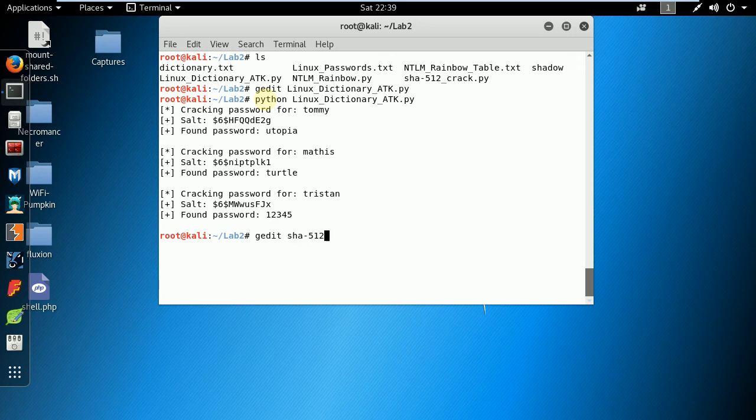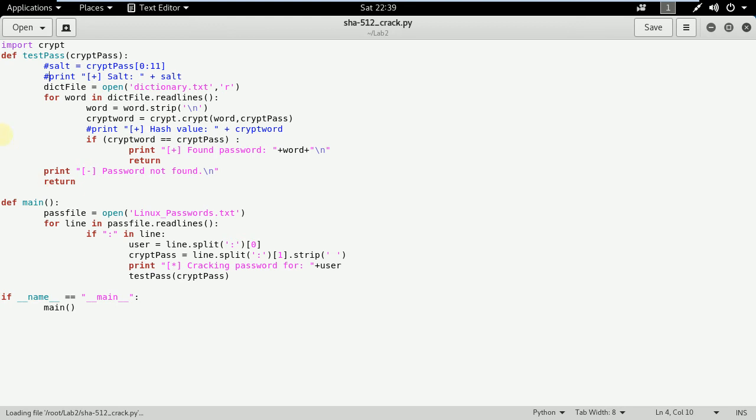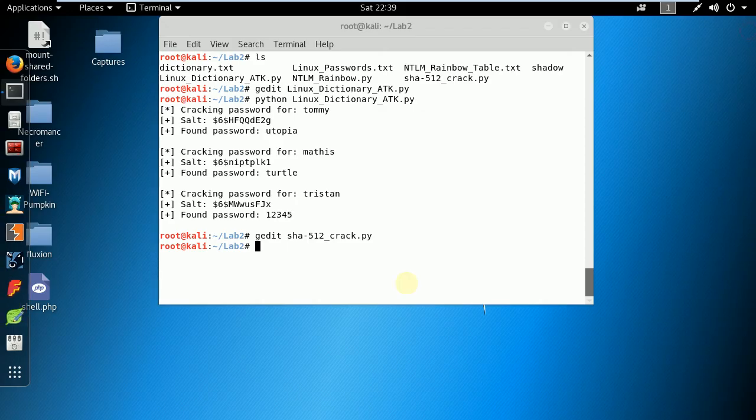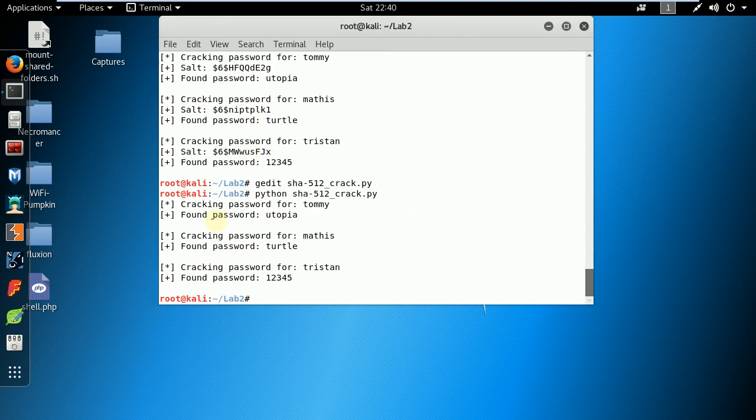Found another one, which is pretty much the same. Matter of fact, it's almost identical. You can see it's exactly the same. So let's run that one as well. This time I commented out the salt, so it's not printing out the salt, but it's the same passwords for each three.